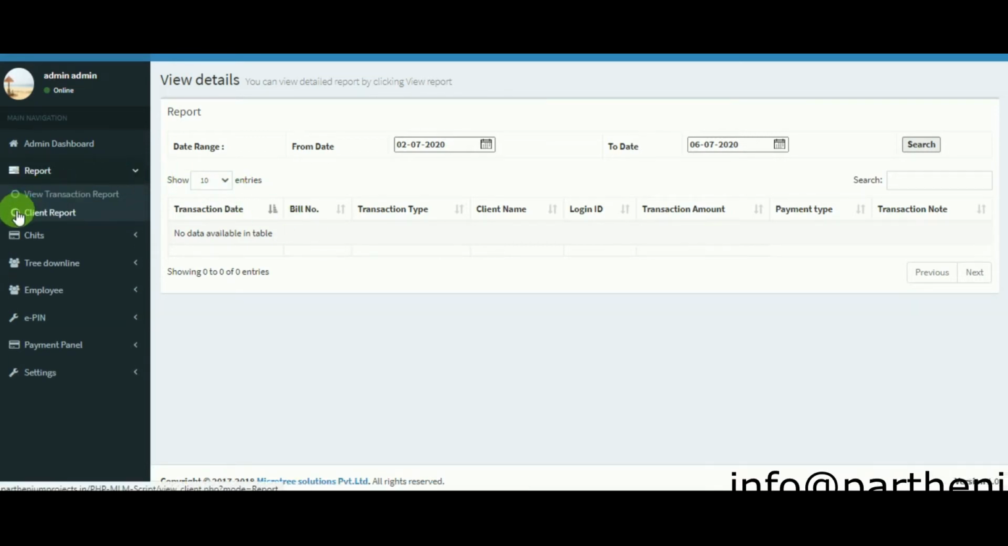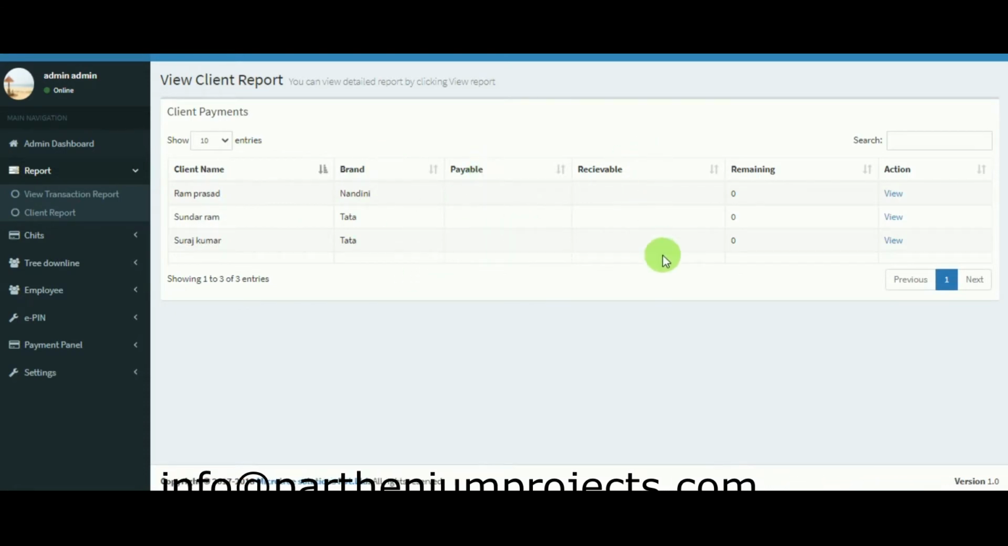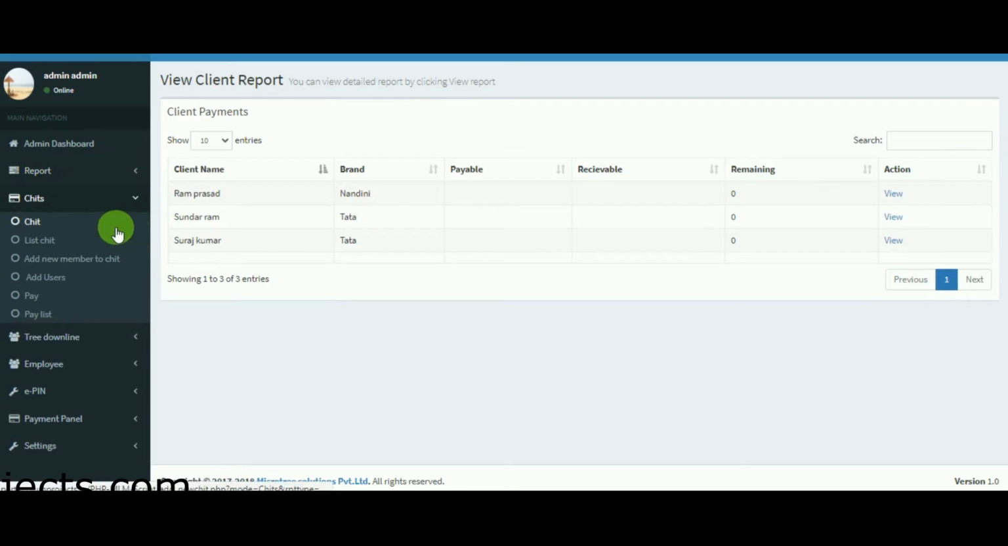Next one is client report. Here you can view the client report. This is the client name, brand, payable, receivable, remaining and action you can see over here. Next one is chits. In chits you have many options over here.